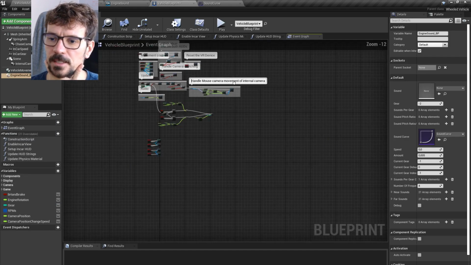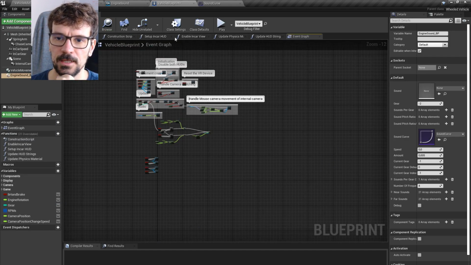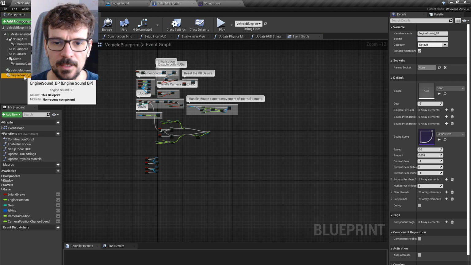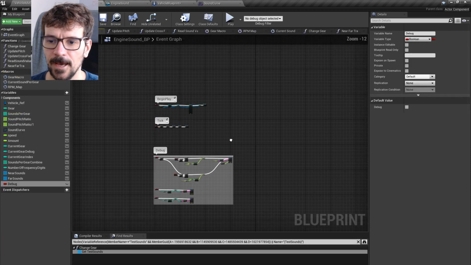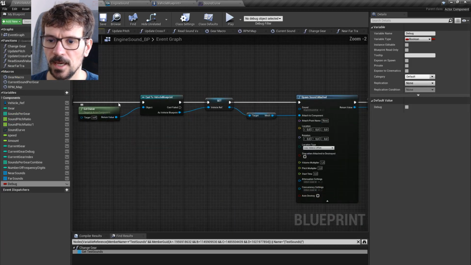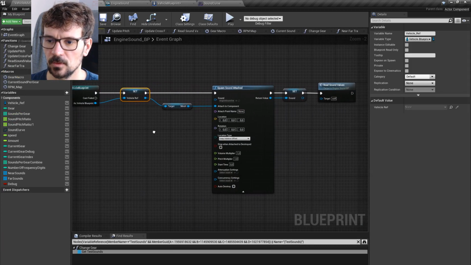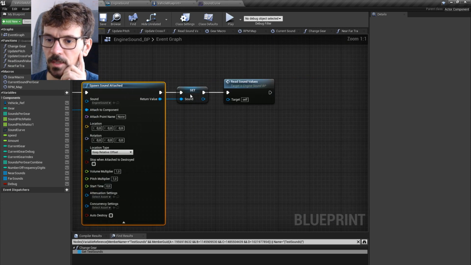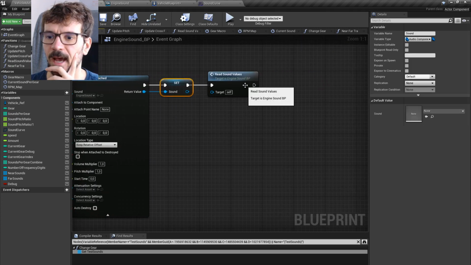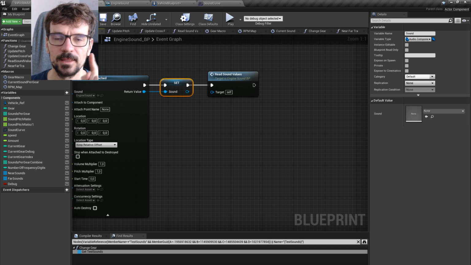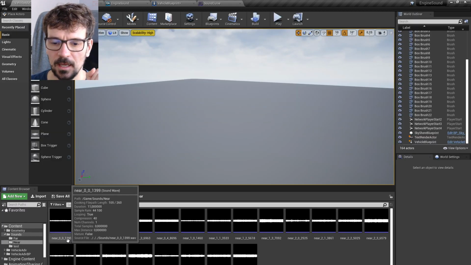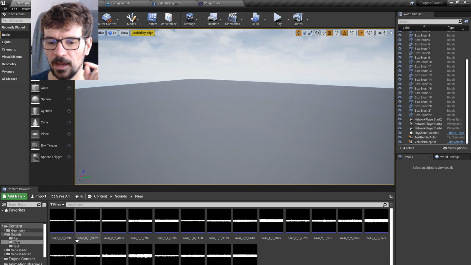So let me show you how it works. This is a vehicle blueprint, and this engine sound is an actor component, and I got it here. So at begin play, I cast the vehicle to get a reference, and I spawn the sound, and I have its reference, and then I read sound values, because these sounds have a specific name.